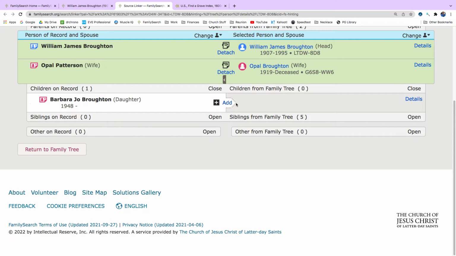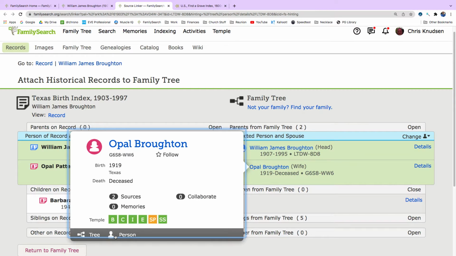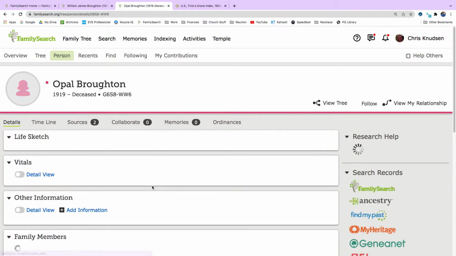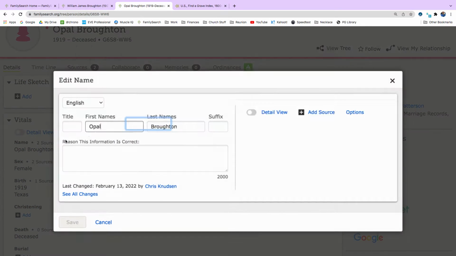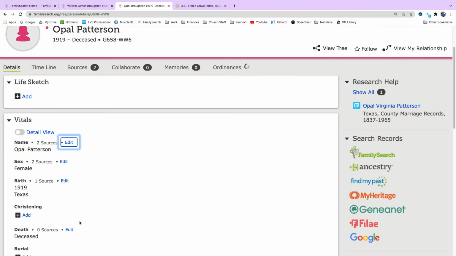I am not going to add this child yet because she's probably living. But now that we have Opal Patterson, let's go ahead and go to Opal and change her last name, put in her maiden name. So now we have her maiden name, her birth date, and we could probably find her living in Texas in a 1920 census.